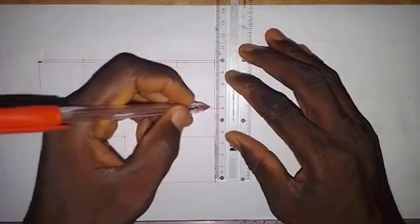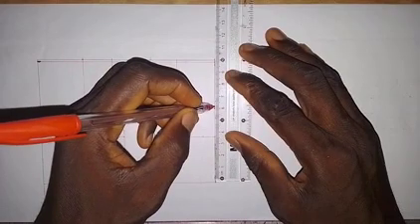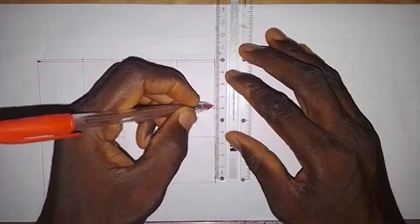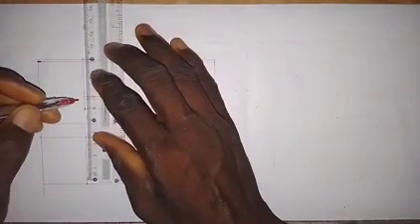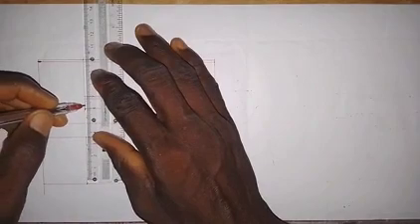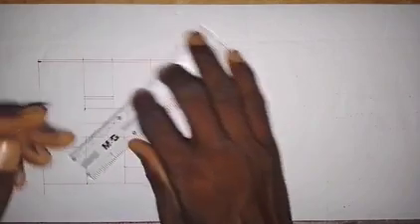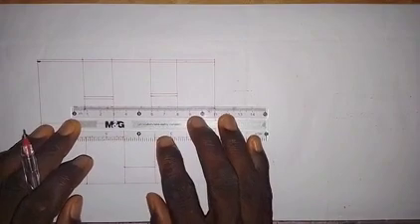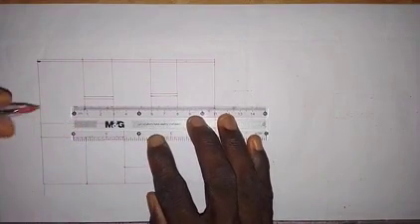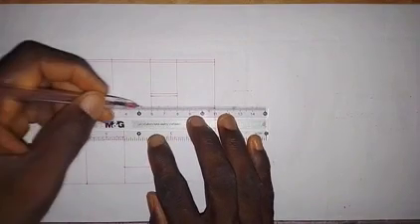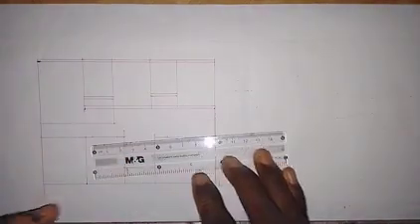So for this one, I will take it in. So this is 2 millimeters. Okay. Then coming down here, I also have 2 millimeters. Then I'm going to join this together. Alright, so we have that.